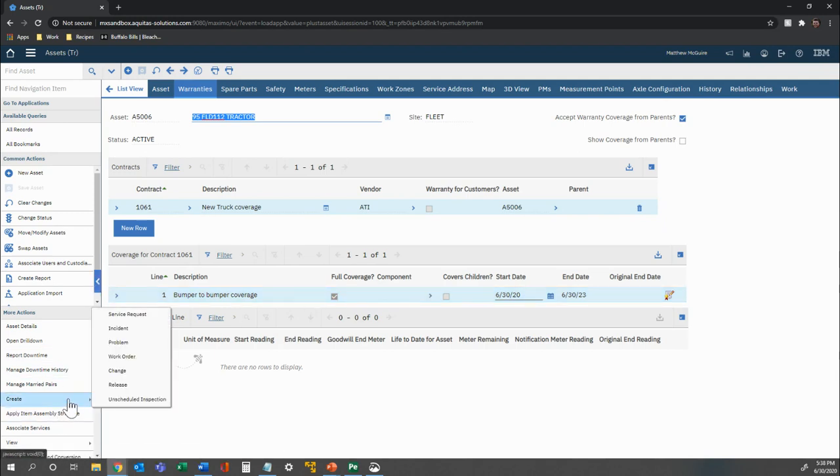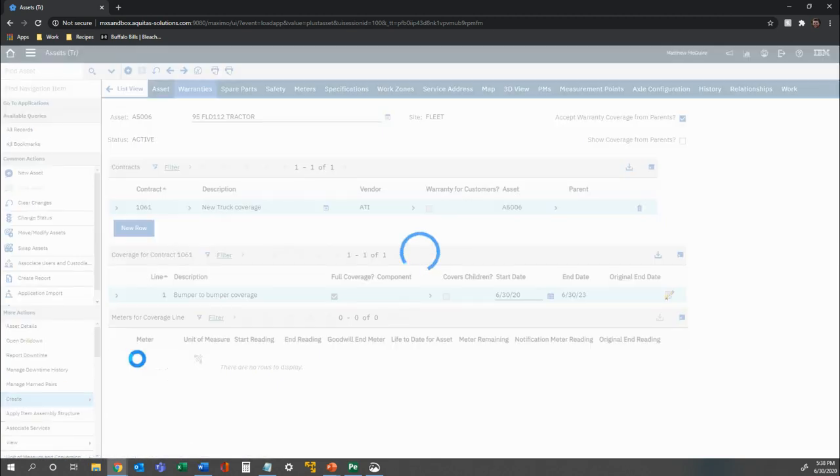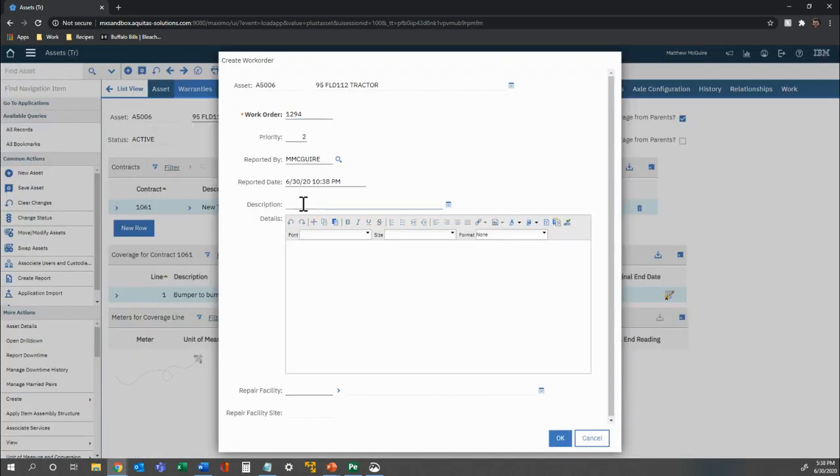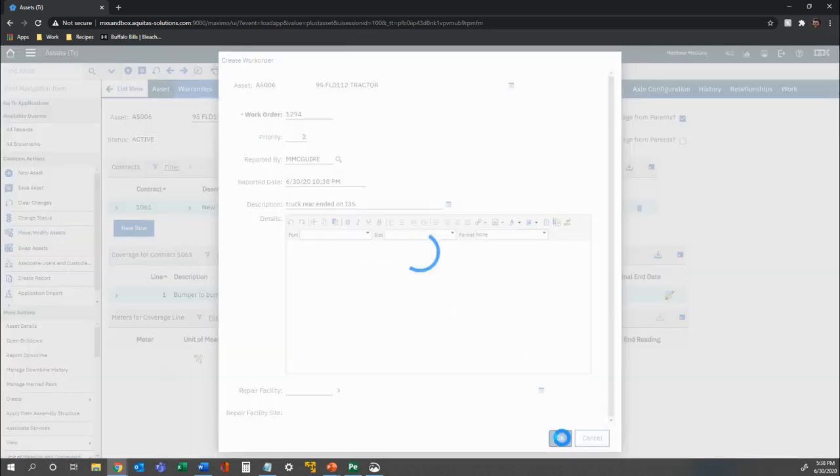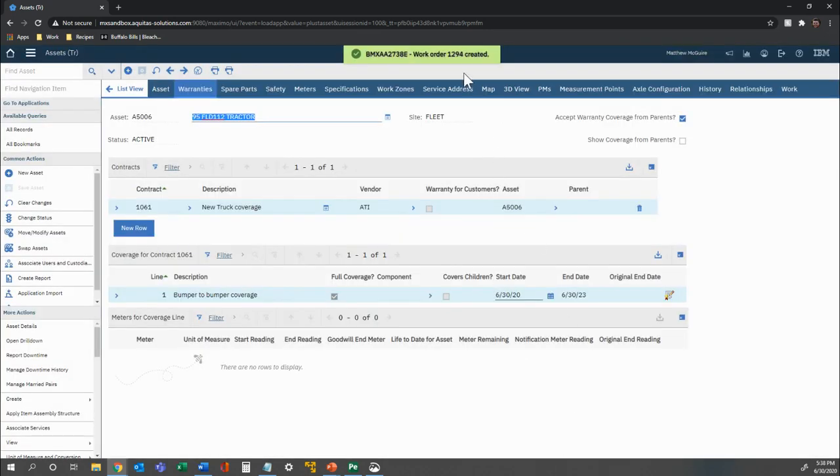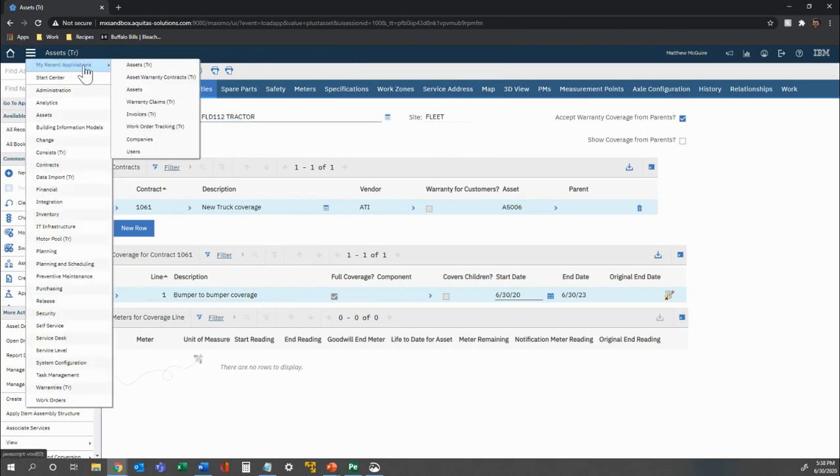So let's go ahead and create a work order. Truck rear ended on I-35, because that's what we do here in Texas. Select OK. Now work order 1294 has been created. Let's move over to the work order application.